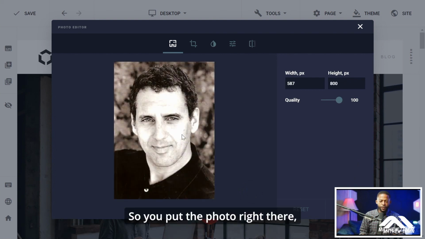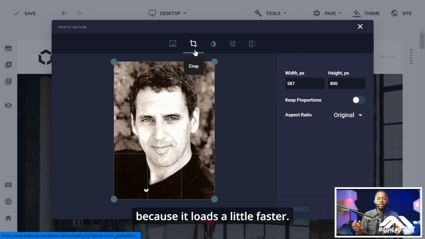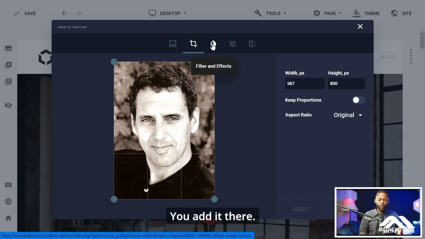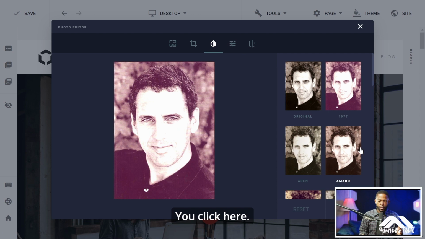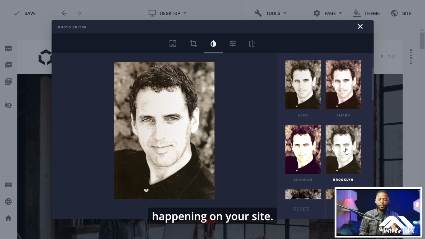So you put the photo right there, and you can change the quality. Now the quality has changed because it loads a little faster. So you have a photo that you want to use on your website, you add it there. Well, you can kind of go through here. Look at this. You click here, and all of this is happening on your site.